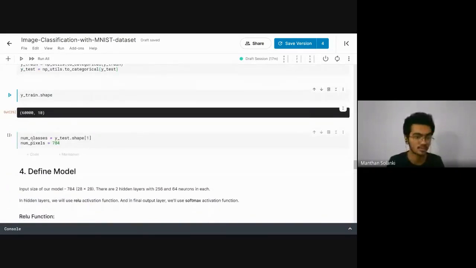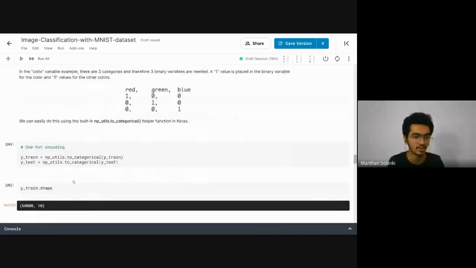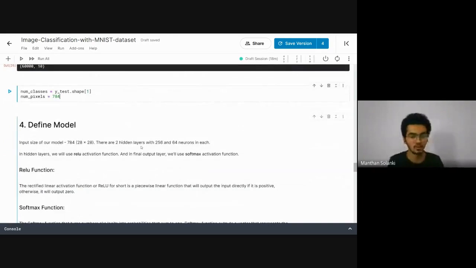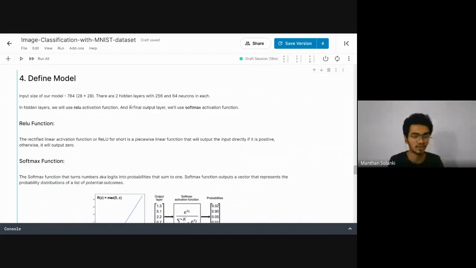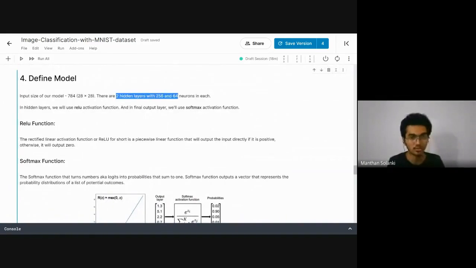Then I am simply making the number of classes object, to see how many classes we have. The y_test and y_train are both the same, because we have the same classes for train and test. The shape of 1 means there's 60,000 for 0, and 10 for 1, and the number of pixels. The number of pixels is 28 into 28, which means 784. So now define our model. How can we define our model? We will use two hidden layers with 256 and 64 neurons.